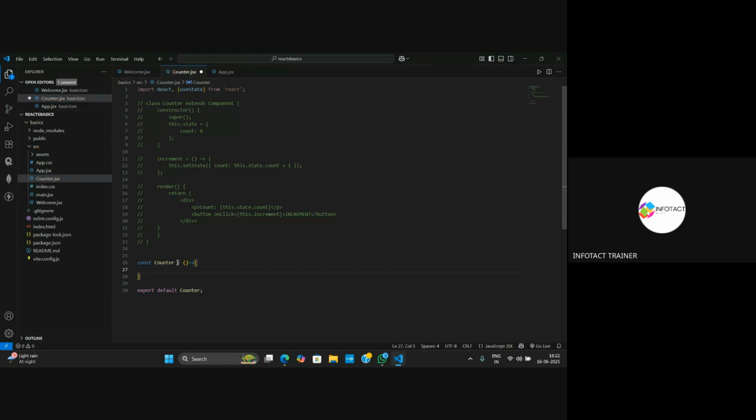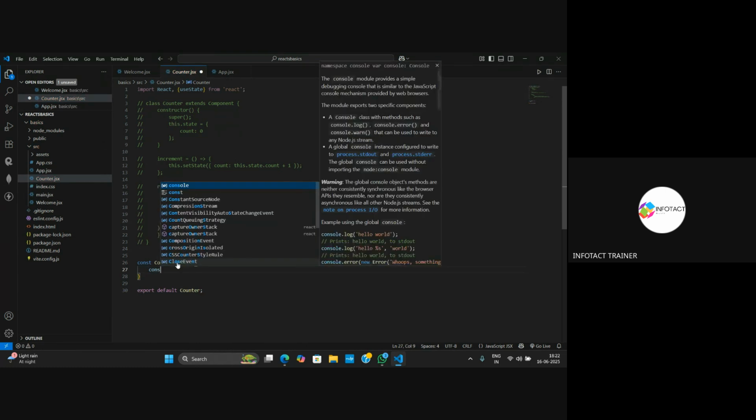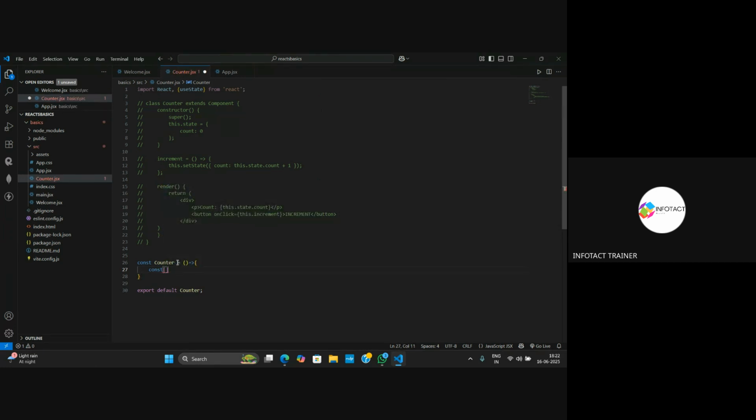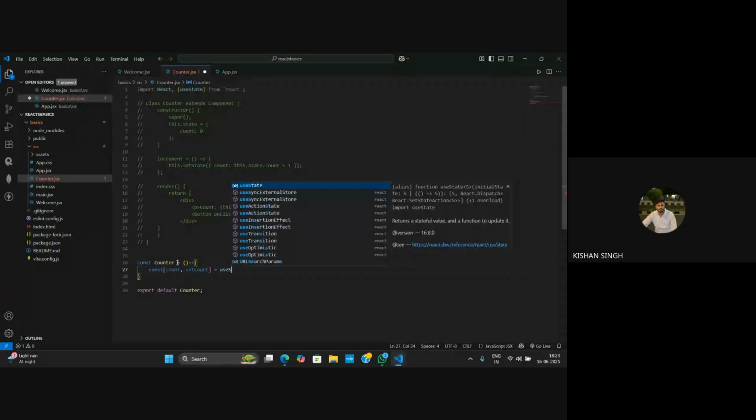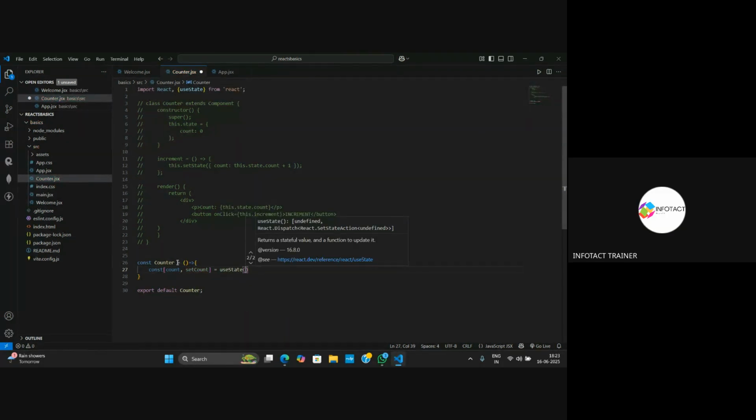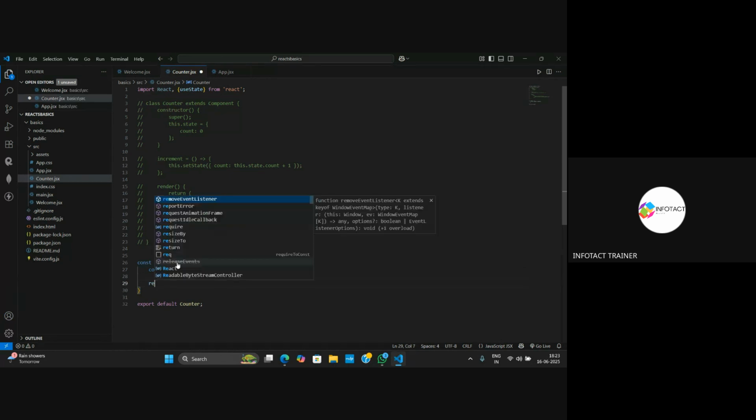So this Counter is an arrow function. Inside this function, I will write const, and then what should I do? Store inside the array, the state variables. Count and setCount. And what is setCount? A function, ma'am. So here I will write count and then setCount. After that, what should I write? useState, the hook. And here I will initialize the value of count with 0. And then I will write the return statement.